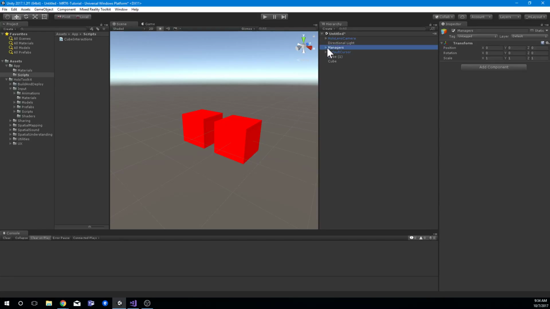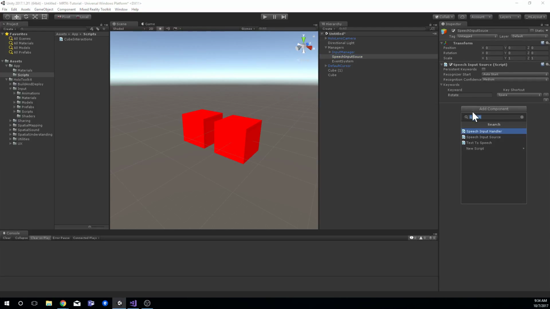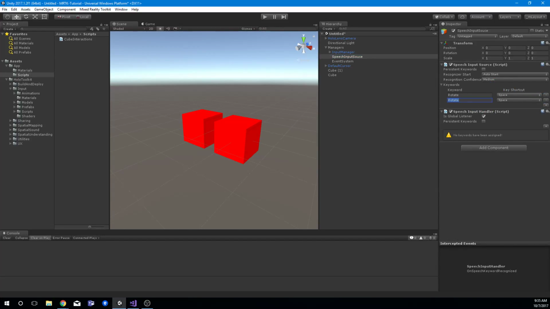Alright, now we have our scene cleaned up a little bit more. What I like to do is, you could do the speech stuff two different ways. You can have global keywords, and what I like to do is I'll actually have a speech input handler on my speech input source for all my global keywords. So if I had one more, let's say rotate all. This is going to be our global keyword, right?